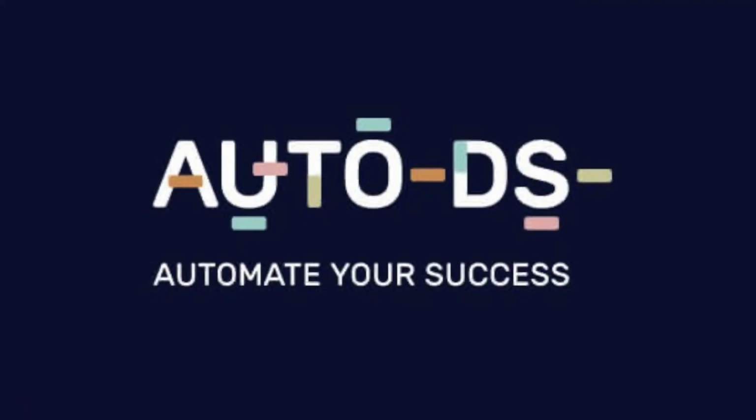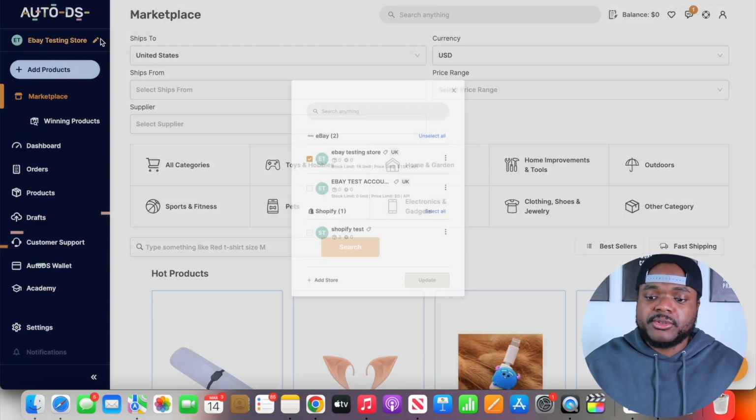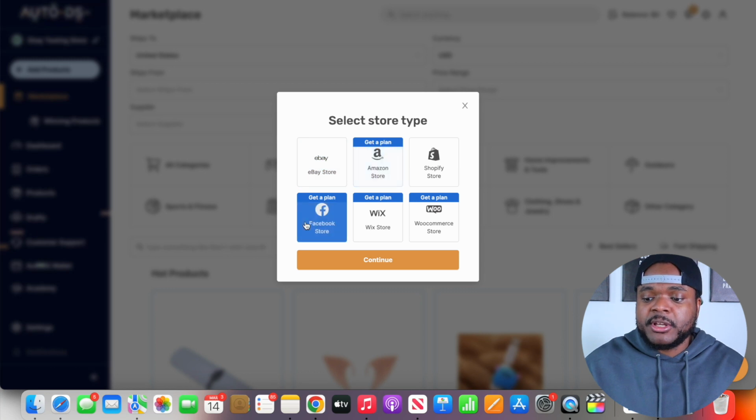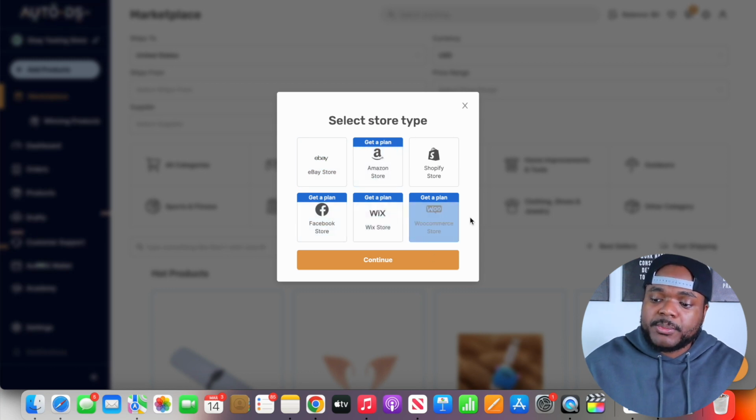which actually now brings me on to the second tool that I'd recommend most beginners to look into, which is AutoDS. And for those of you that have never heard of AutoDS before, it's simply an app that you're going to be able to connect to the back end of your Shopify store. And not only your Shopify store, you're also going to be able to connect it to an eBay account, Amazon, Facebook store, Wix store, and even a WooCommerce website too. And it's going to be able to help you with so many different things.